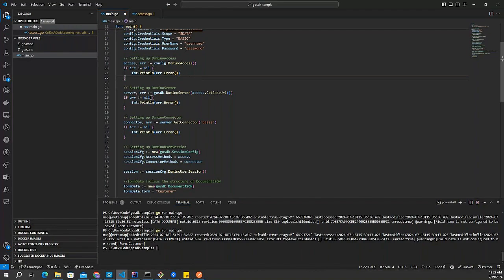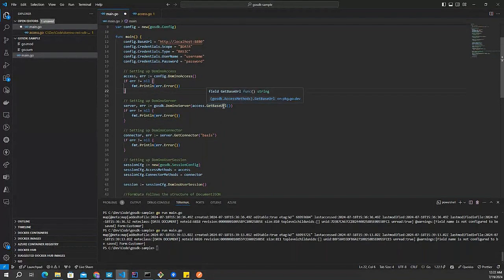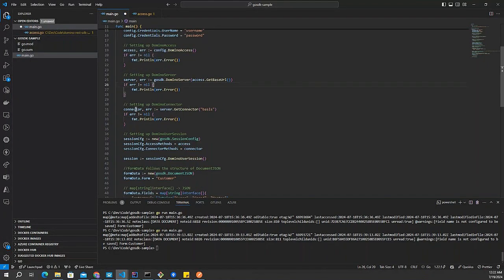In the Domino server, you just need to specify what base URL you would want, or what Drapi server you will point it to. And again, check here if it returned an error, as well as for the connector, pretty much the same with Node SDK. But for here, server that get connector basis, if you want to use setup operations, you would need to change it to setup.